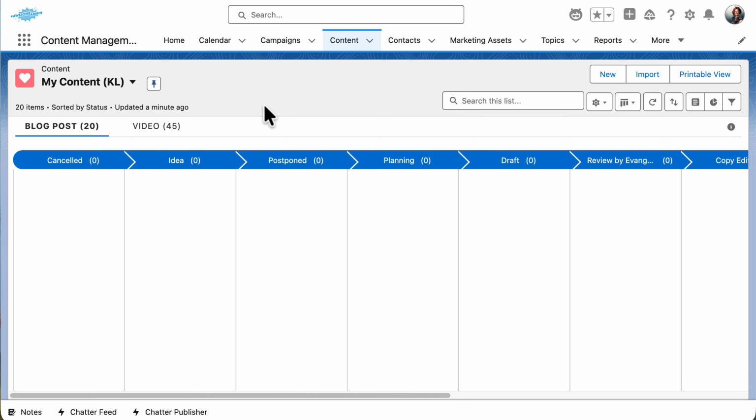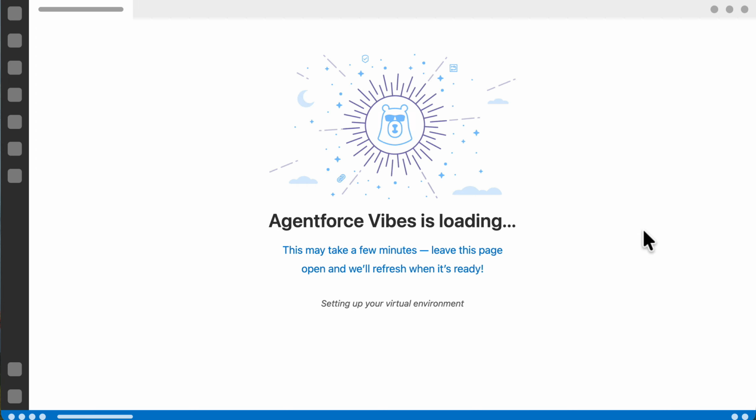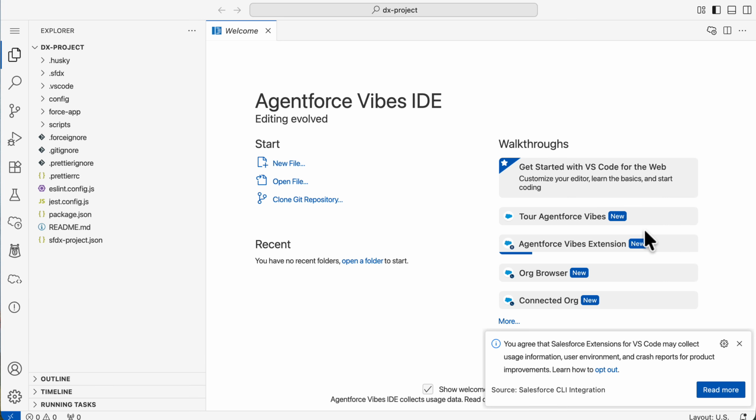There are a couple of ways that you can access Agentforce Vibes, either as an extension in VS Code or in the IDE, which is what I'm going to do today. So I'm going to click our setup icon and head over to Agentforce Vibes. Today we're going to use the IDE and generate a SOQL query using Vibes.